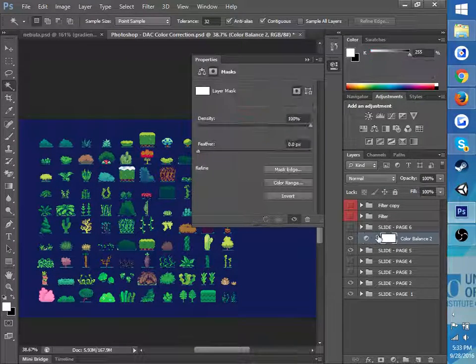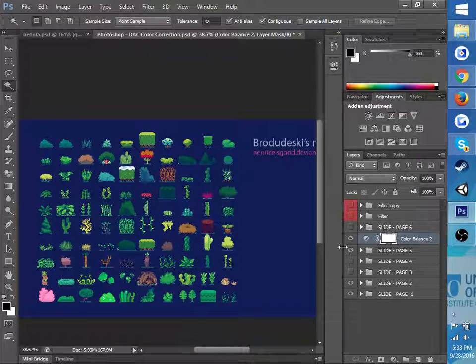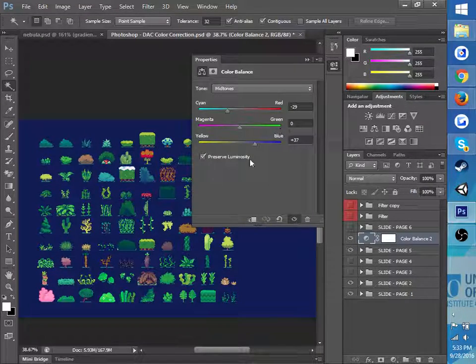And basically, notice it formed a new layer. It formed a color balance layer. And what you can do is you can turn it on and off. And you can double click on that. And you can mess around with it over and over again. So there's no limits to how many times you can play around with these things.